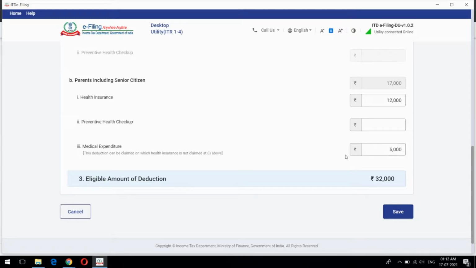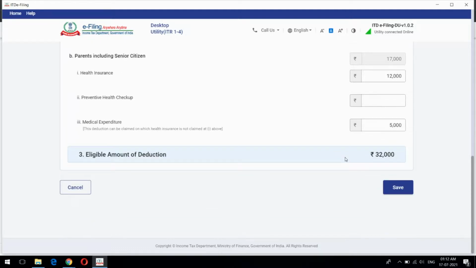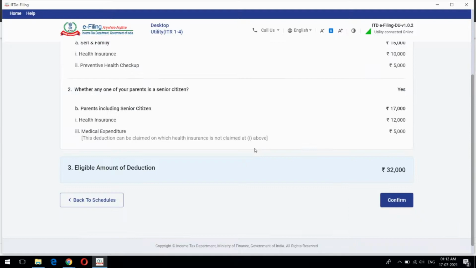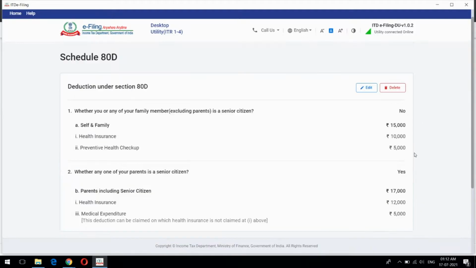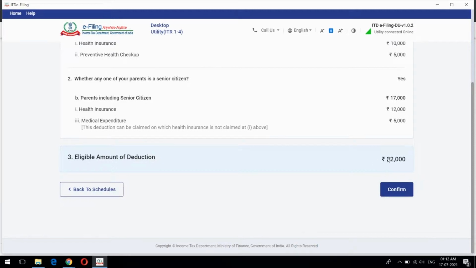So medical expenditure. If you have any medical expenditure for your parents who are senior citizens, let's say doctor visit, medicine cost, or any kind of lab test, all can be combined here, and you can put the figure right here. Okay. So I'm just canceling it, going back to the previous stage. That's it. The total figure will be summed up and shown here. Okay.